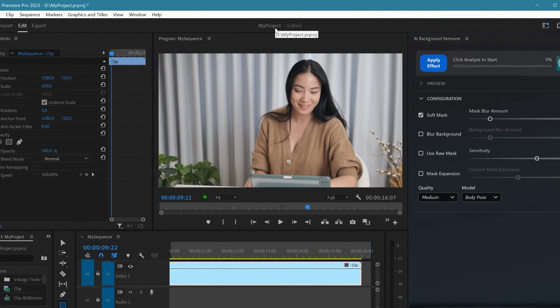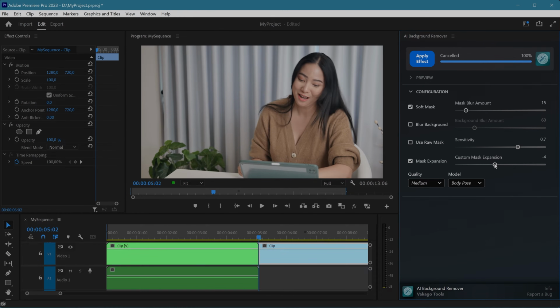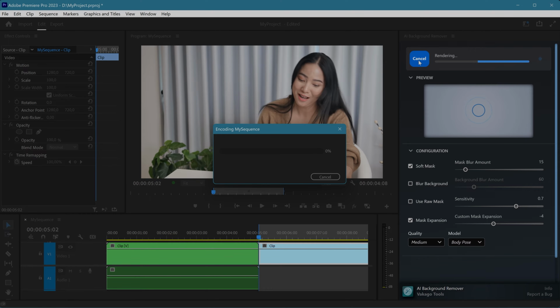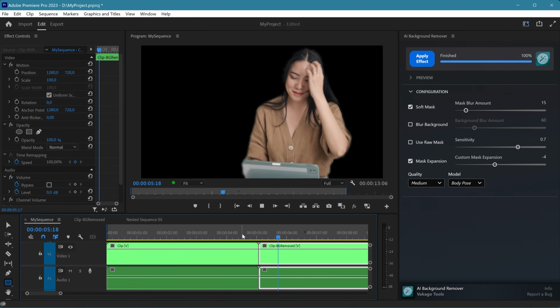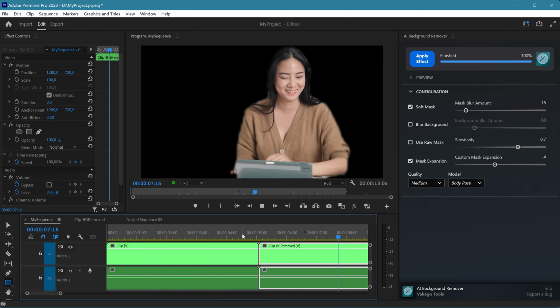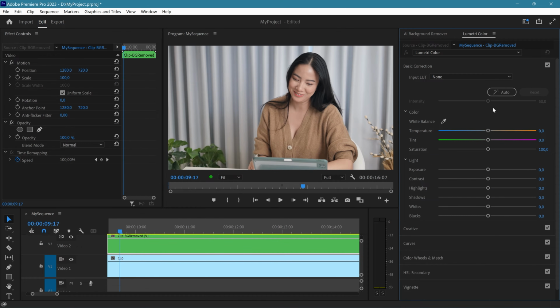Next, drag any clip to your timeline. Once it's selected, click on the Apply Effect button in the Extensions panel. This will start analyzing the footage and separating persons from the background. Once the extension is finished analyzing the footage, you'll see that the background is gone and you can start editing your video.